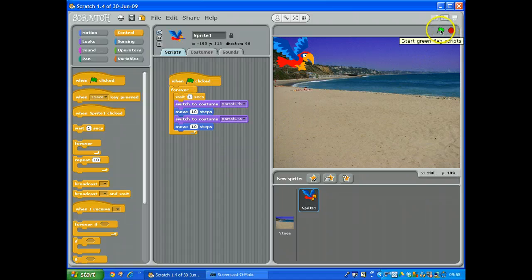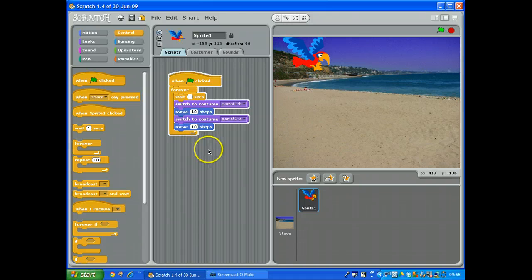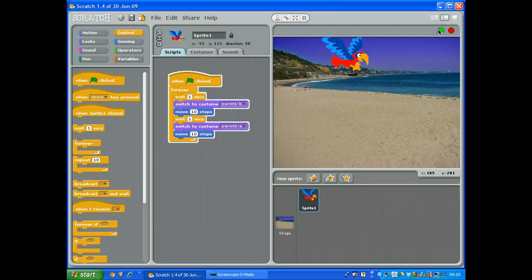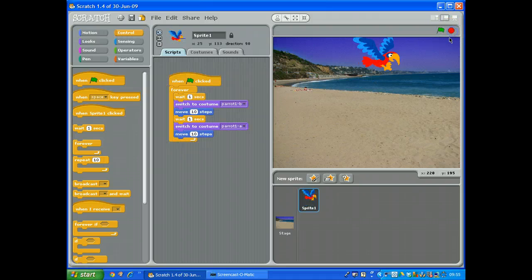Let's see what that looks like so far. So starting with A, and he's not switching his costume. A, B, maybe he's just doing it too fast. So let's get another wait in between after the move and then do it. Let's try it now. Now we can see it. It was doing it too fast basically, so now he's moving. Okay, let's click stop. Let's alter that.